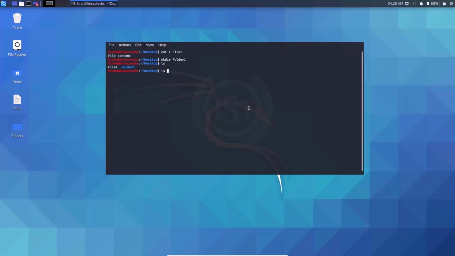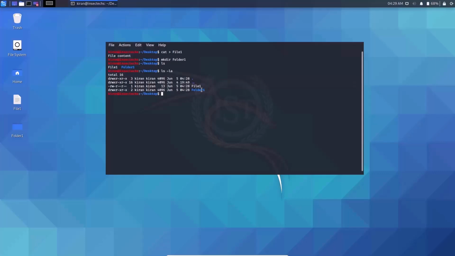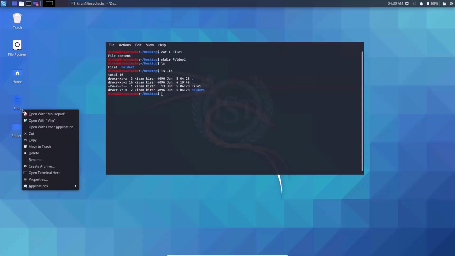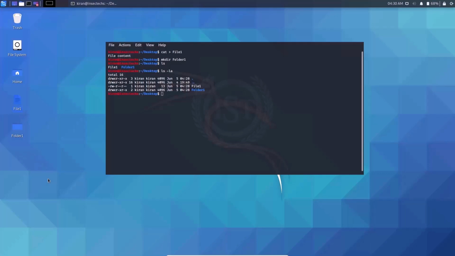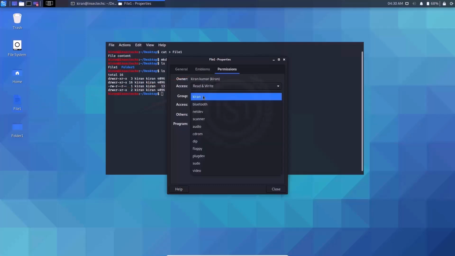Let us type ls -la. So now you can see the permissions for file 1 and folder 1. I have already explained the permissions. So let us check using the icons also. Right click on file 1, properties, permissions. See, owner is Kiran Kumar with account Kiran and has access read and write. For group, access is read only, and for others it's read only.